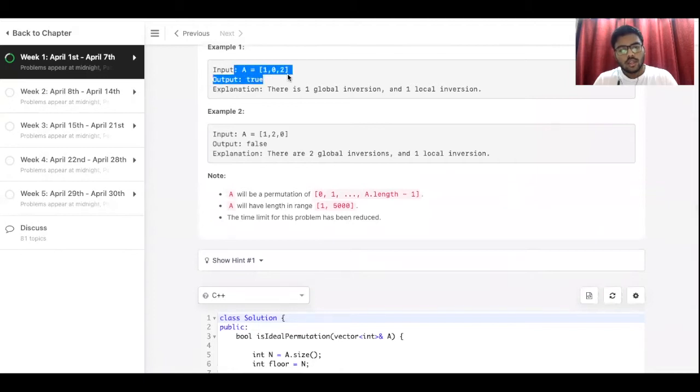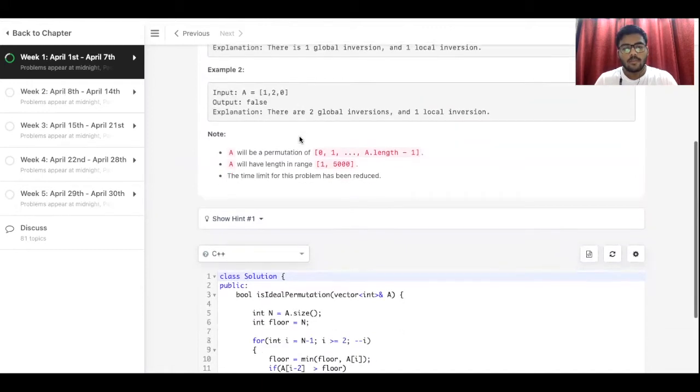So basically in this array, 1 is greater than 0, therefore we have one local inversion. After that we don't have any other local inversion. Similarly, when we run a loop for global inversions, we get 1 is greater than 0, so we have one global inversion as well.